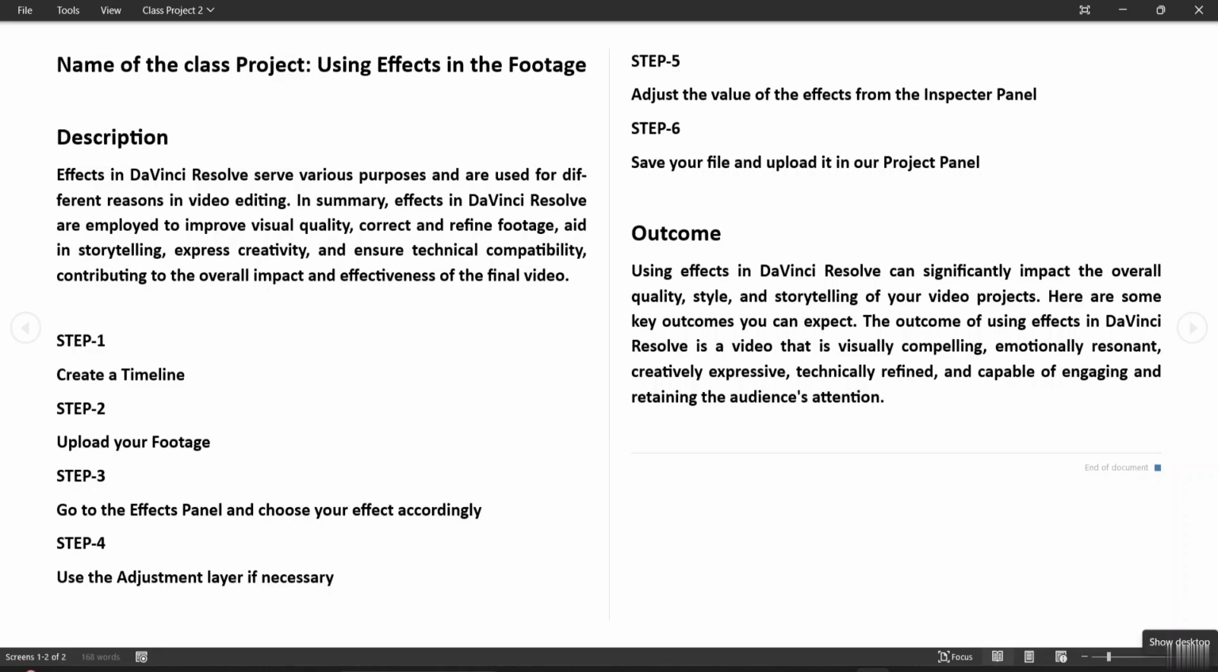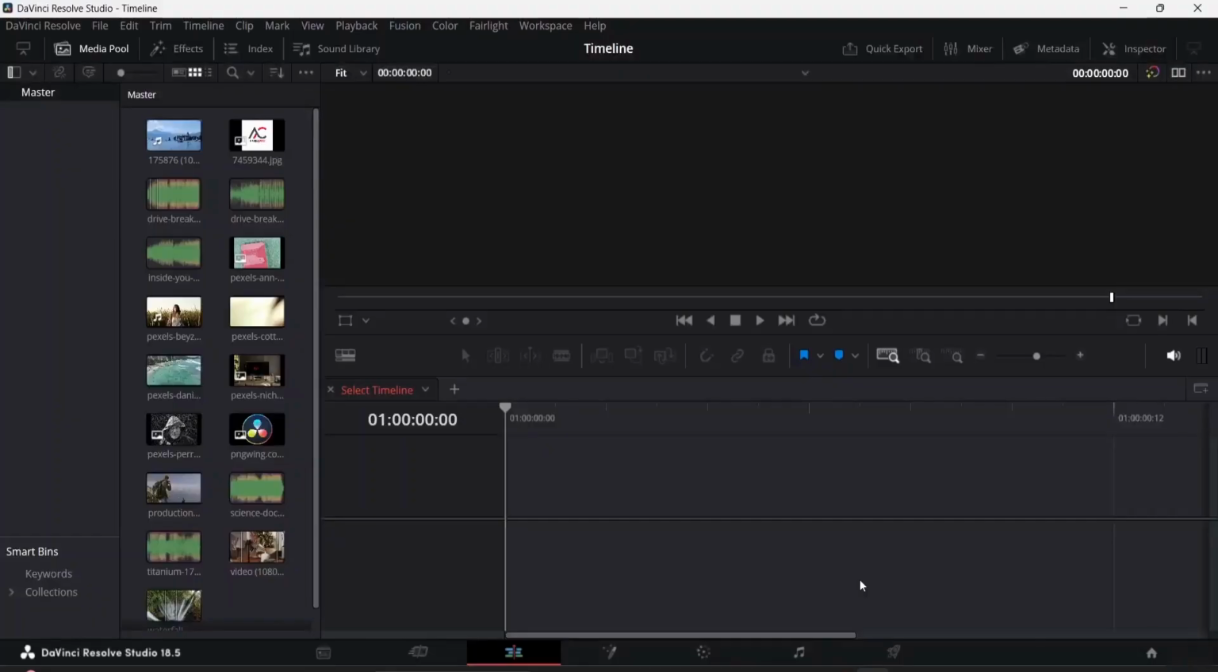Step number 5 is adjusting the values of the effects from the inspector panel. And the last step is saving your file and uploading it in our project panel. I'll show you guys that as well. So let's move on and see how it's done.